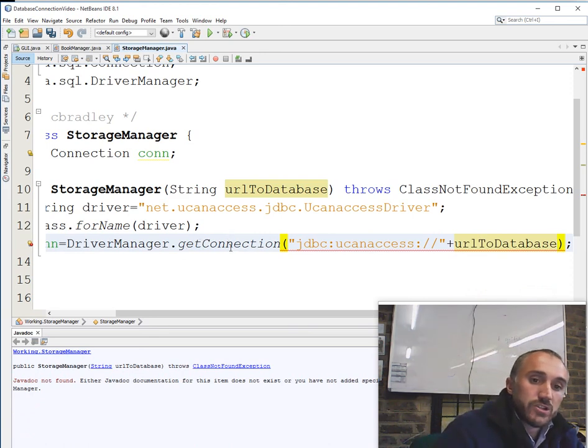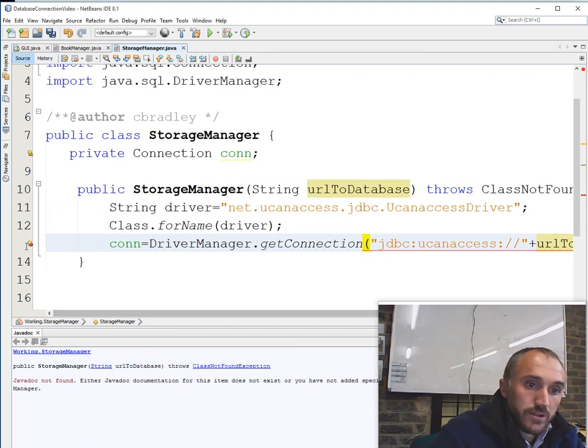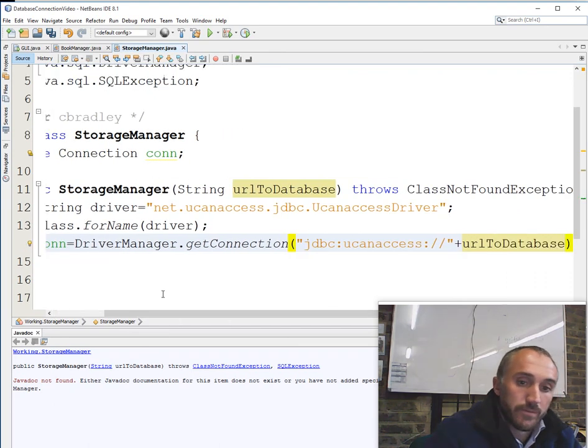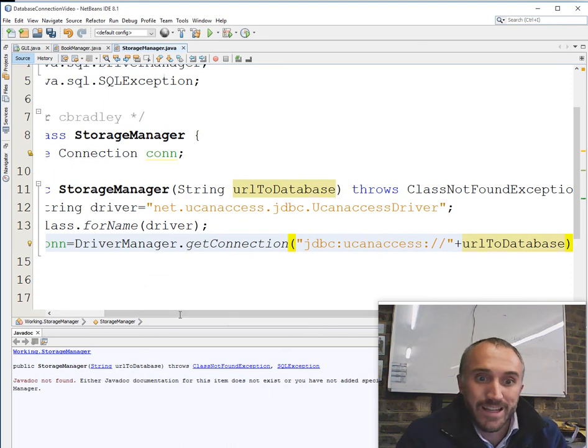So DriverManager.getConnection, JDBC, ucanaccess, and you point to the URL. Again, opening up this connection is going to throw an exception. So again, I'm simply just going to throw that on, make it somebody else's problem later on down the line.